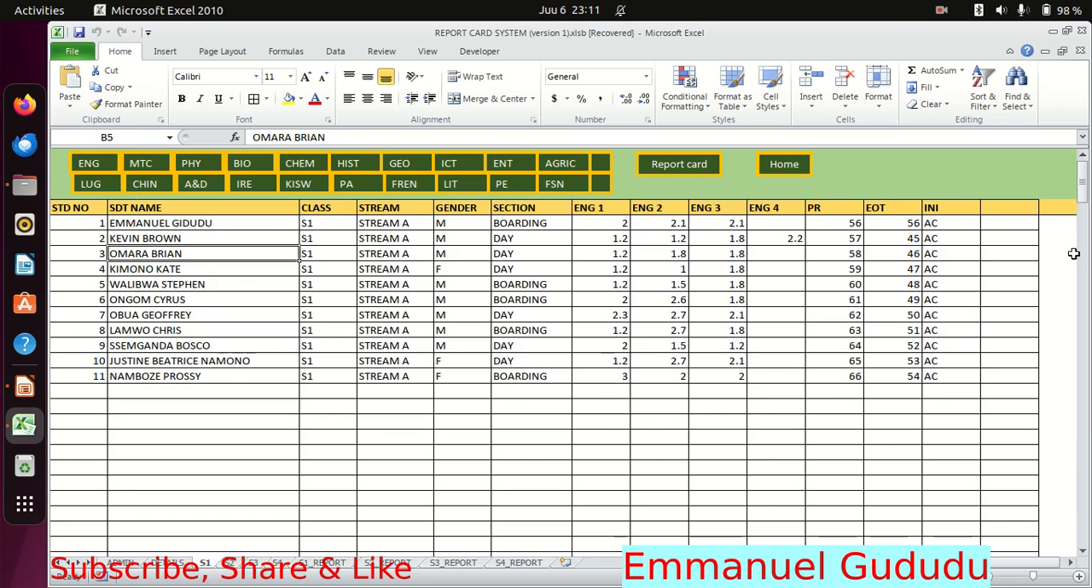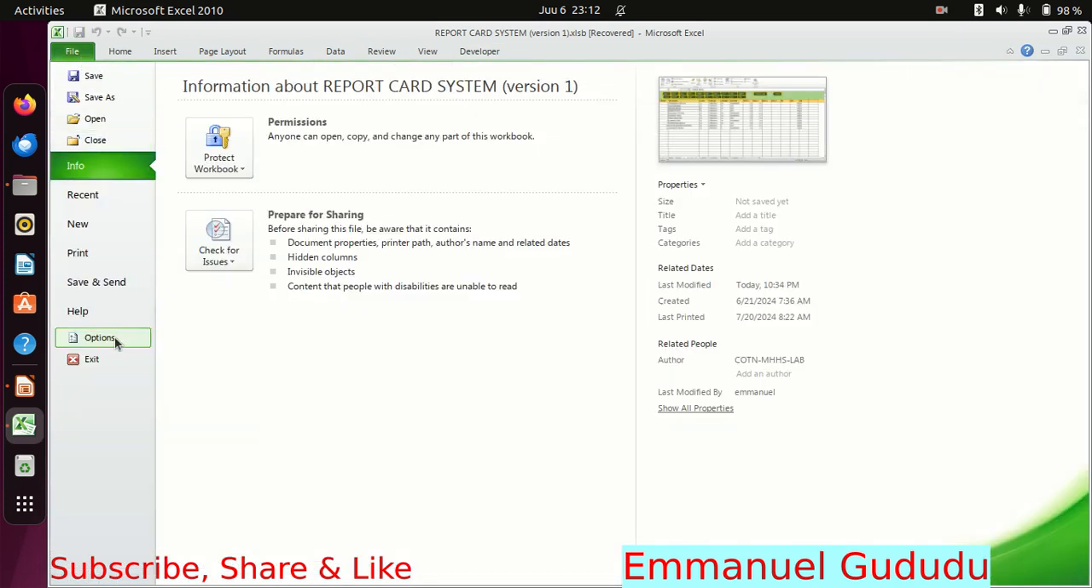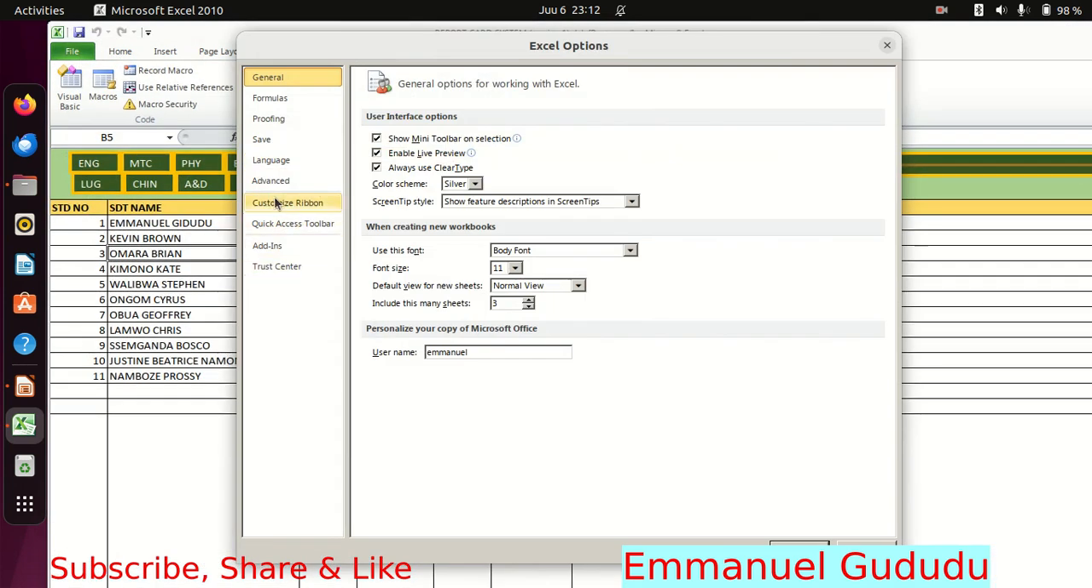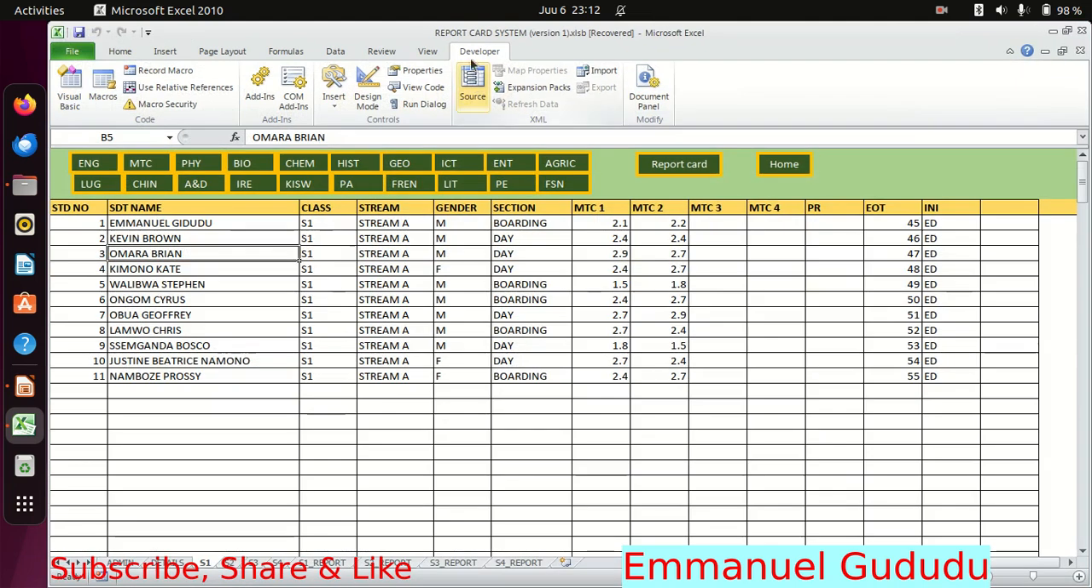What I'm going to do is first of all unhide every sheet. Let me go to Developer. If you don't have the Developer tab in the menu, come to File, then Options, then Customize Ribbon, then place a check mark on Developer, then click OK. So I'll come to Developer, then I go to Visual Basic.